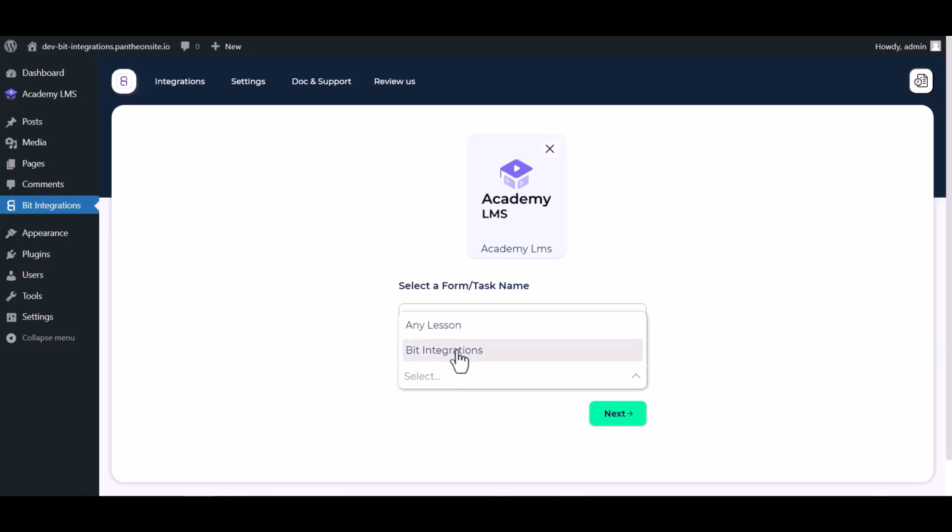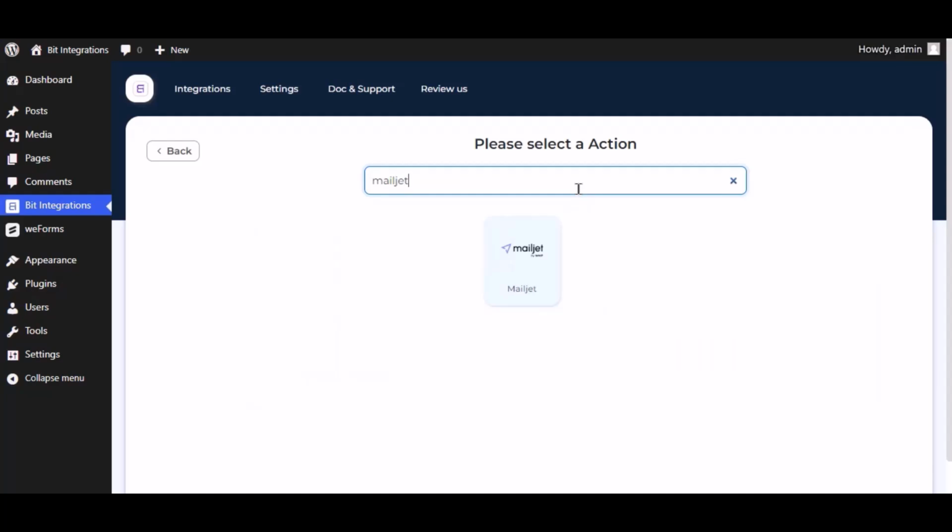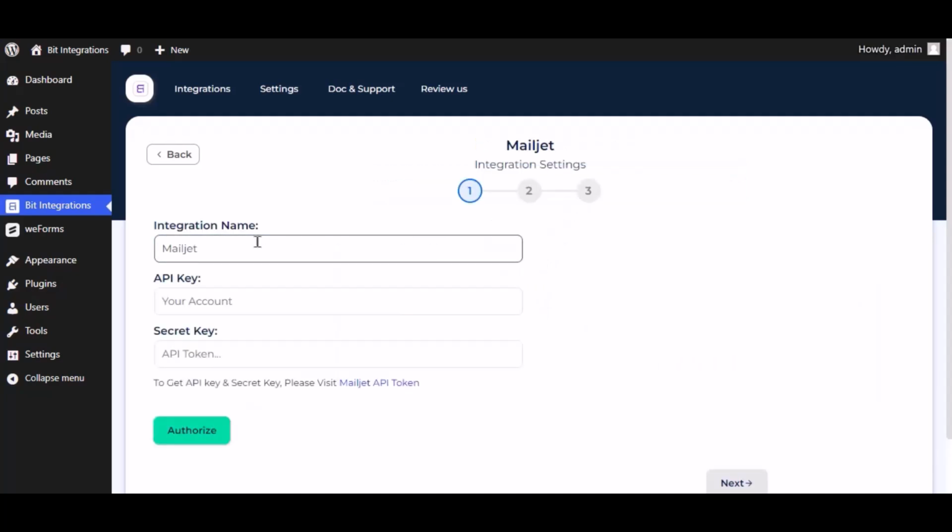Choose lesson. Next. Now here search and select Mailjet. Here, give them a meaningful integration name as you want.